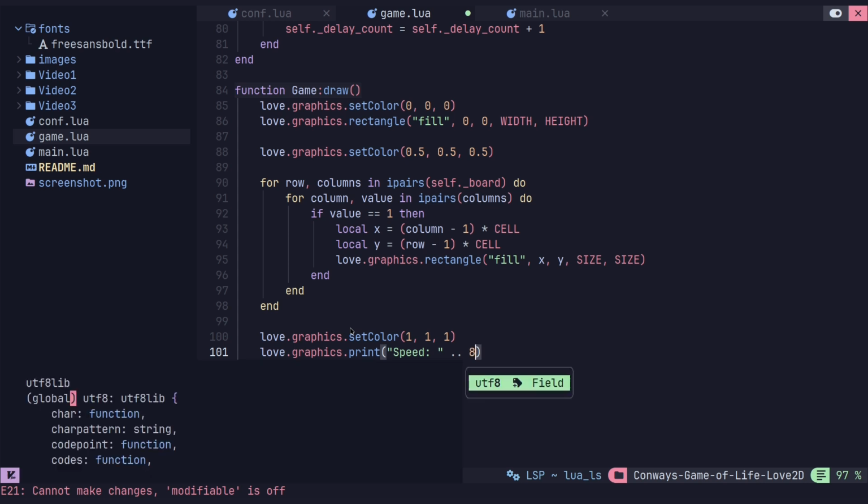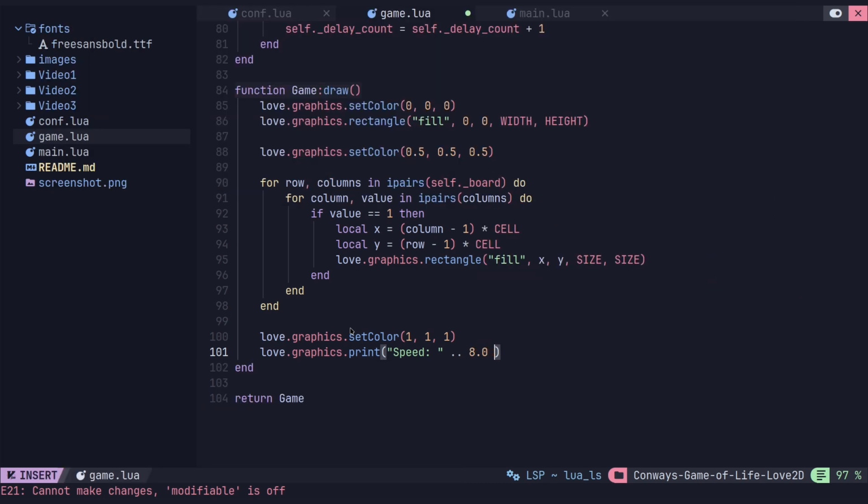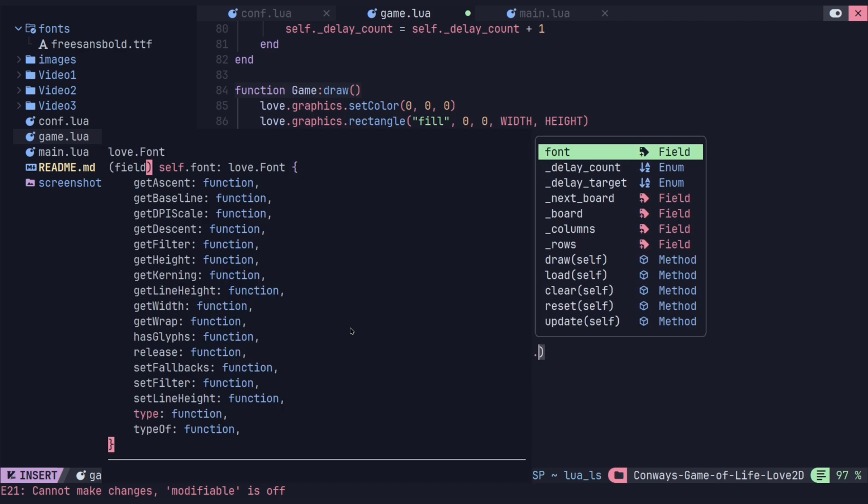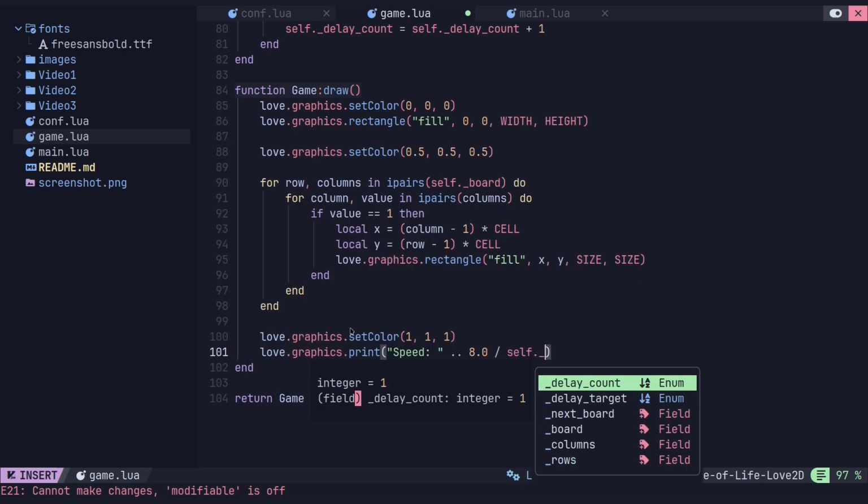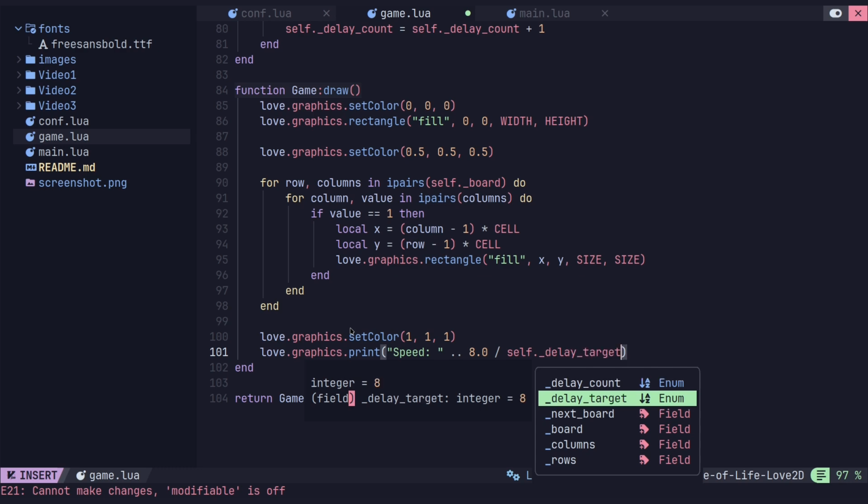So we're going to see some math here. It's going to be 8.0, and I'm going to divide this by self.delay target, not count target.